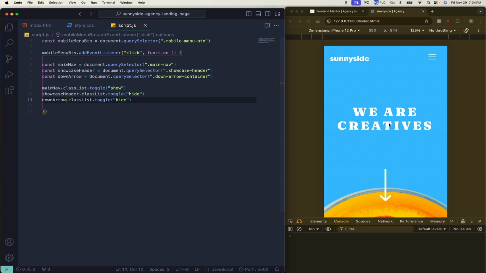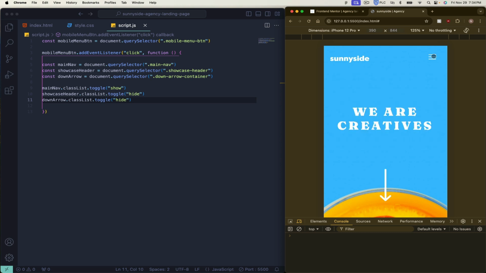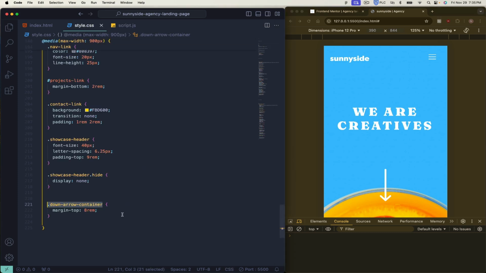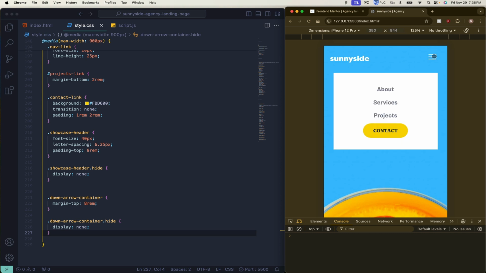And now these should both disappear when we click, and then our mobile menu should show. So let's click it. Down arrow dot classList. Oh, I don't think we did it in CSS. So if we say down arrow container dot down arrow dot hide. Now let's try it. All right, so now they're both disappearing. Yeah. Looks good. So that's how you do the mobile menu.